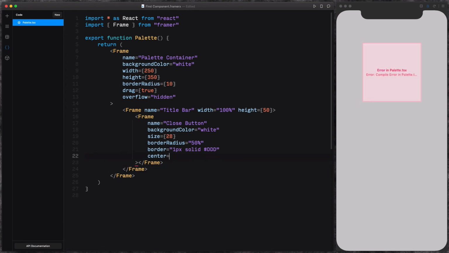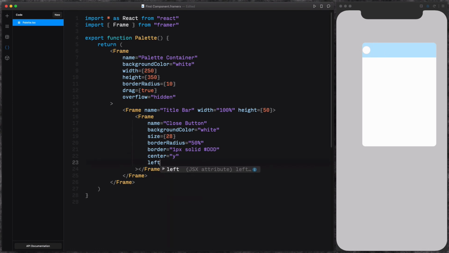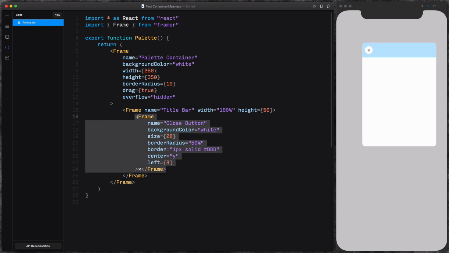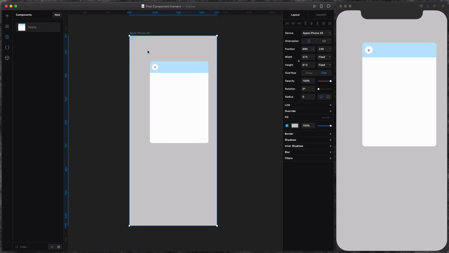So instead of setting center to be true, I can set it to center on only one axis by specifying either X or Y. I want mine to center vertically in the title bar, so I'm going to set the center property to Y. So we can see now it's centered vertically in the title bar, and I'm going to scoot it over a little bit by setting the property called left to set the distance from the left. And then I'll add a little X character as the content for this close button frame. So there we go. That's pretty good for our first code component.